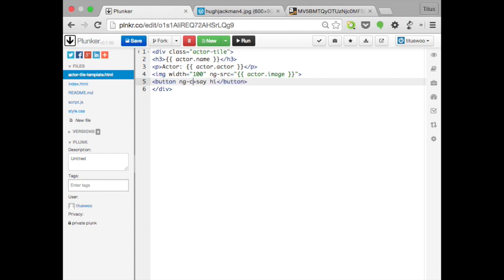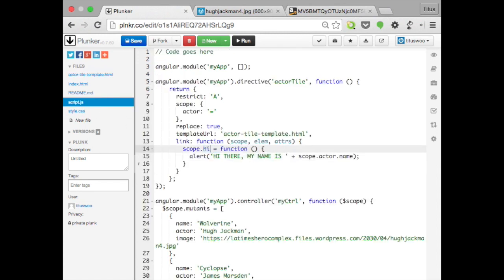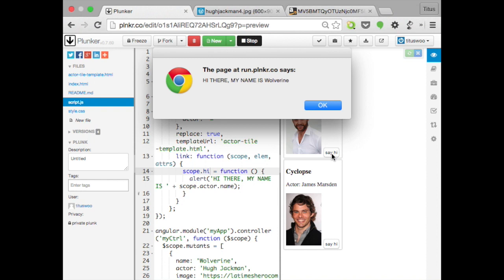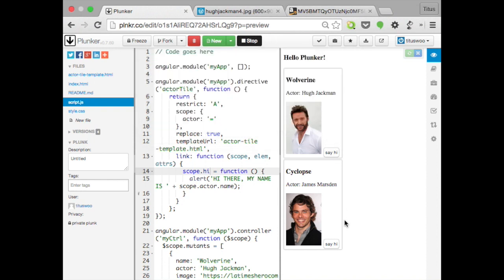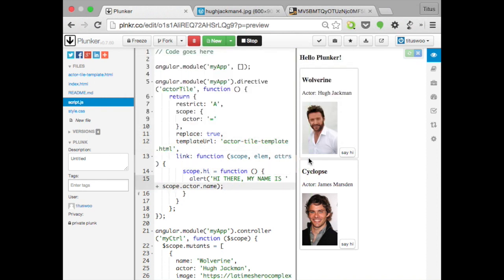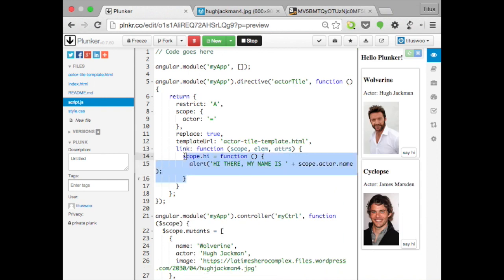With ng-click, I'm going to change that to say hi. So now when we refresh this, we have a button that says say hi. When we click on it, it says, hi there, my name is Wolverine. If I click on this guy, it says, hi there, my name is Cyclops. Remember, our scope is isolated, so this function only exists inside the scope of this directive's instance. All the data that this directive has access to, it's going to react to. So now you can delete or modify the name for that instance and not have to worry about any other instance. Okay?